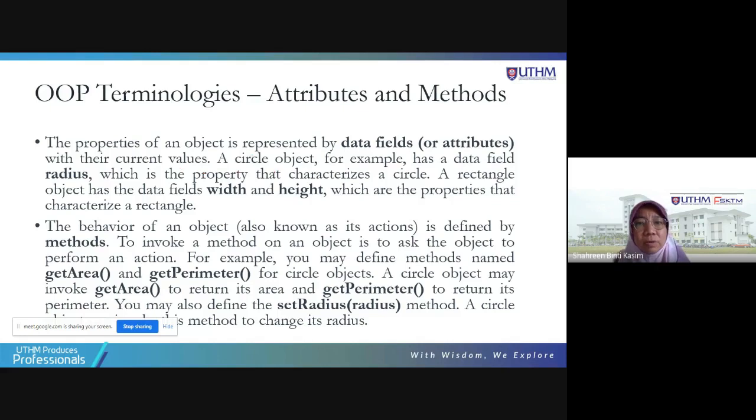Okay, just now we learned about class, we learned about objects. Now we go into attributes and methods. What are the attributes and methods? The properties of an object are represented by data fields, or we call them attributes, with their current values. A circle object, for example, has a data field radius. The example I gave you just now, a circle, has the attribute radius, which is the property that characterizes a circle.